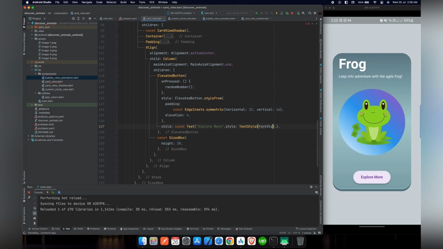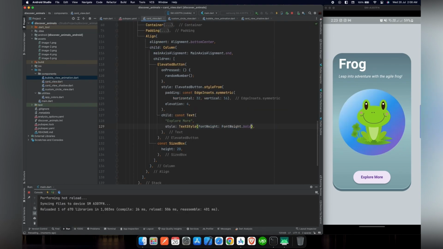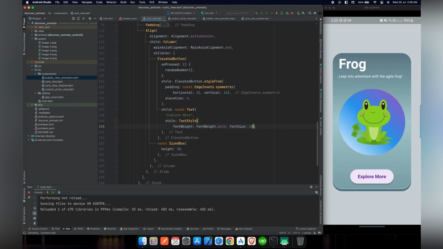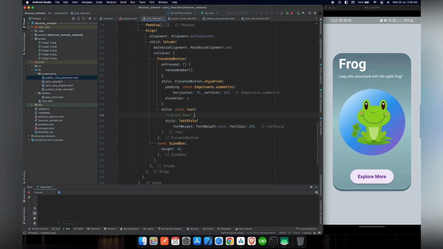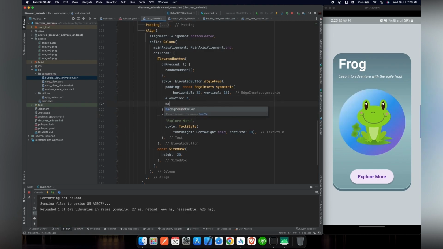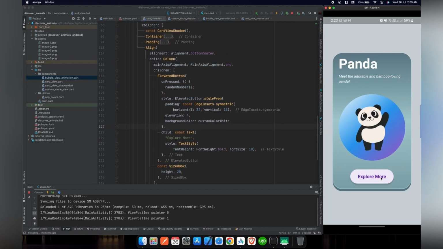So now let's give a style to our text. For this purpose we will change the font weight to FontWeight.bold, and if we reload our project you can see that the text is now bold. And let's increase the font size also. For font size we will give it a value of 18 pixels. Now if we reload our project you can see that the button is looking more beautiful than it was before. Let's give a background color to our ElevatedButton. For this purpose we will use custom color white. Now our button functionality and styling is complete.